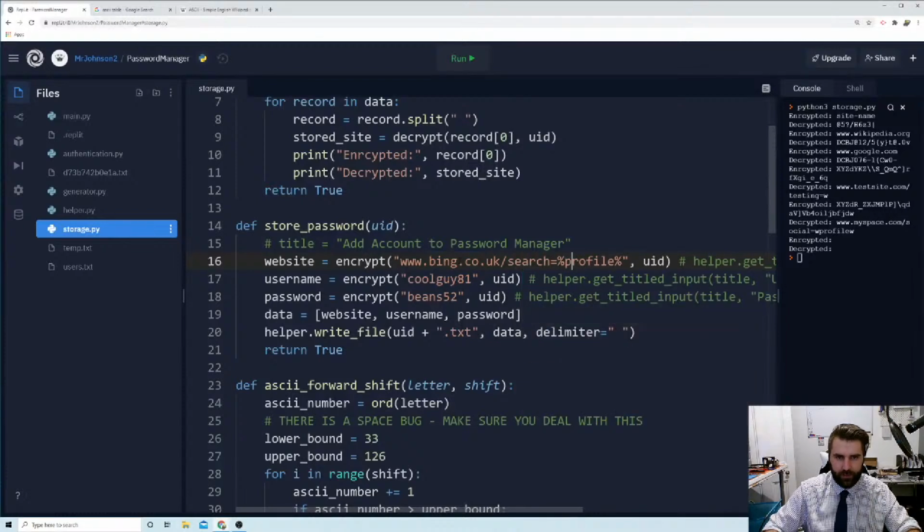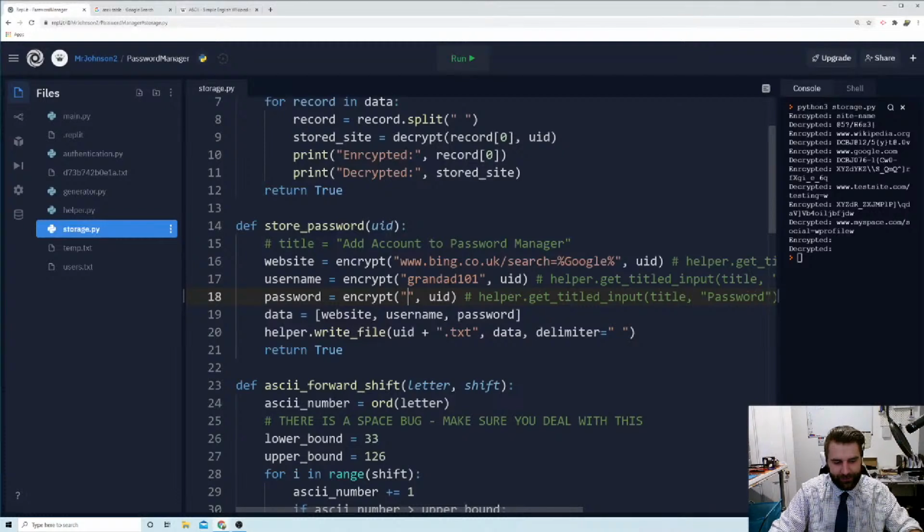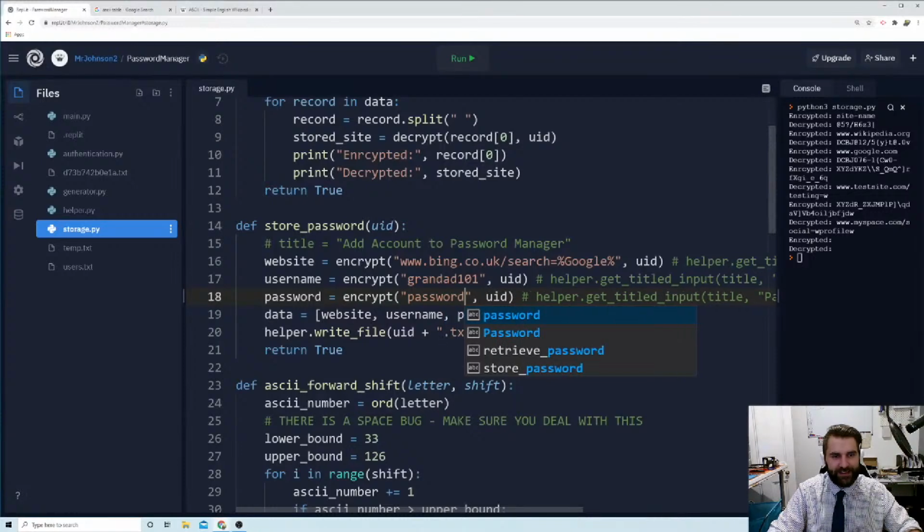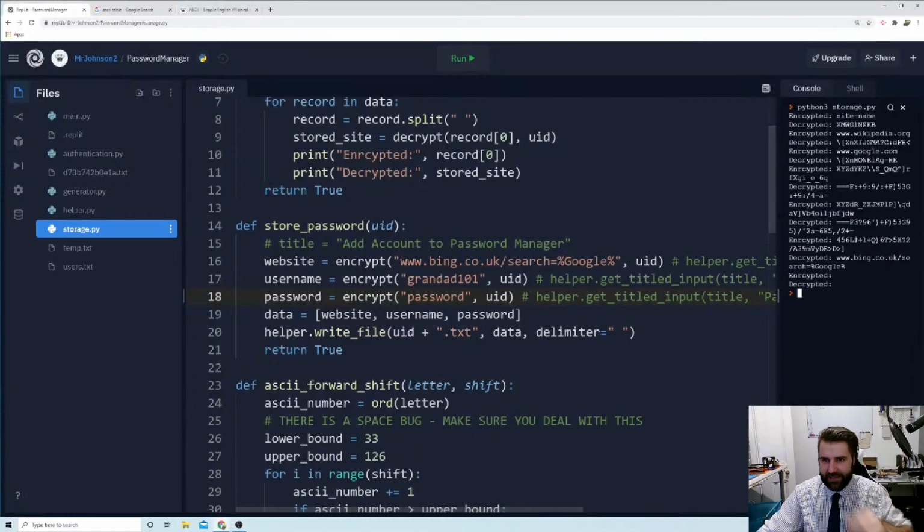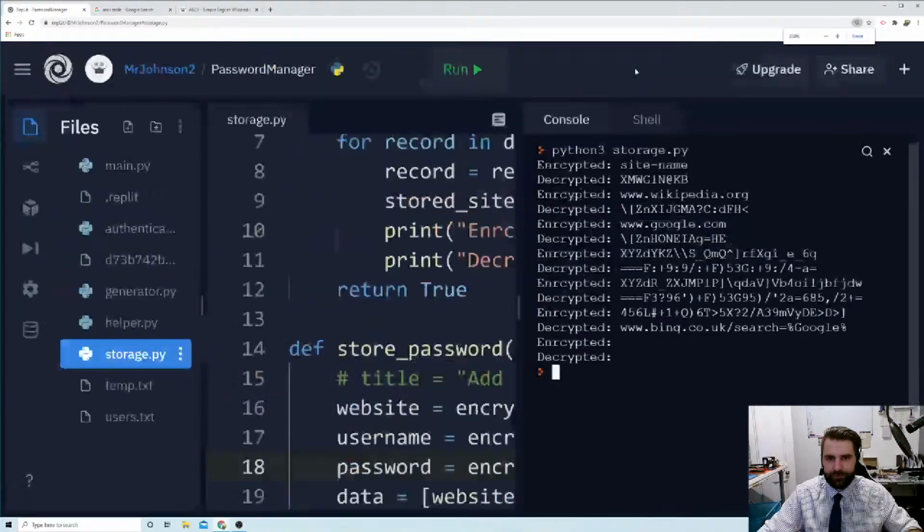Bing.co.uk/search equals Google, because that's why people use Bing apparently. My username, because I've got to be logged into Bing to use it. Obviously, my username is Grandad101, and my password is... I've lost all imagination. Oh no, my password is just going to be password. Okay, so let's run this and let's have a look at our results.